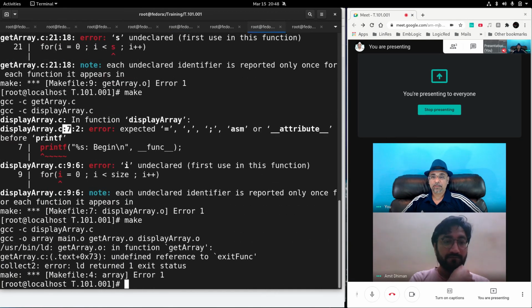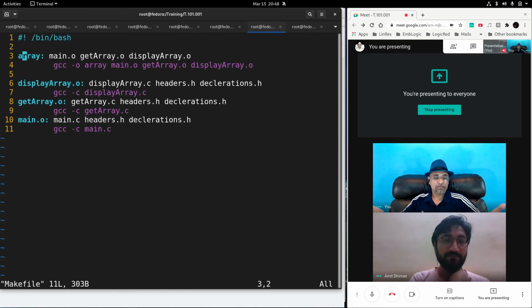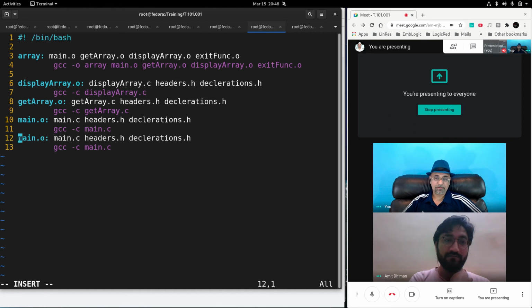Make. Now it says undefined reference to exit function. Because we have used the exit function in our program, we have written the exit function also, but we did not include it in Makefile. We forgot. Let's do it. Exit function.o dependency, exit function in the rules, and the local rule for exit function. You can keep it anywhere, order does not matter.